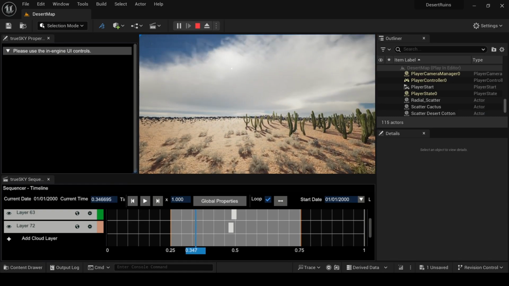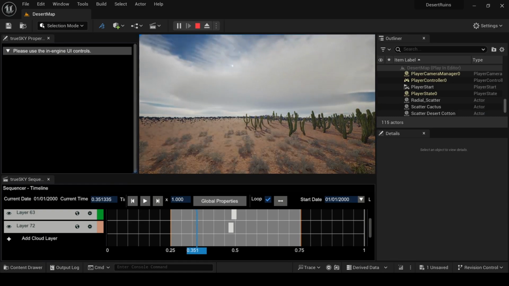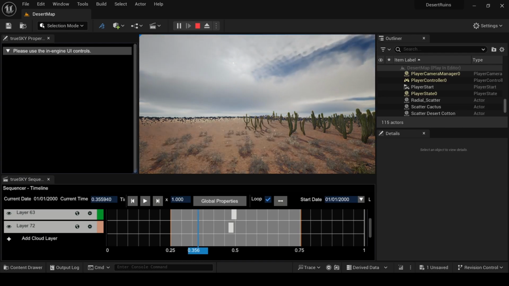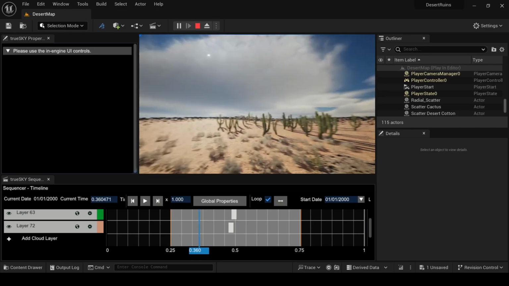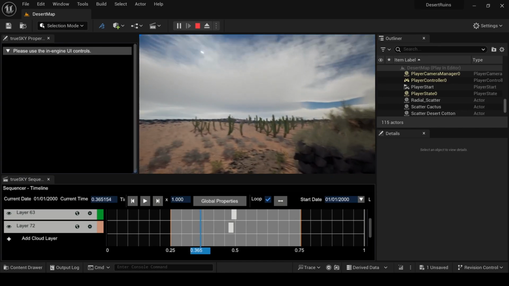Cloud shadows are generated automatically based on the angle of the sun, and we have other properties to adjust this, such as the shadow strength and smoothness of the shadow edge.